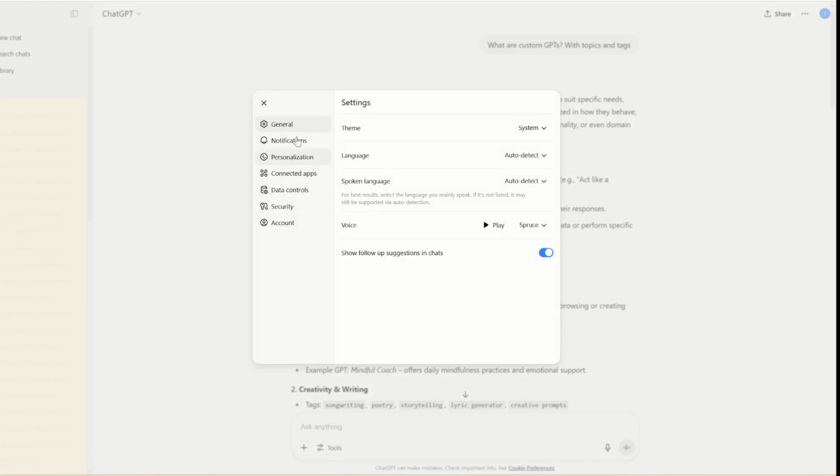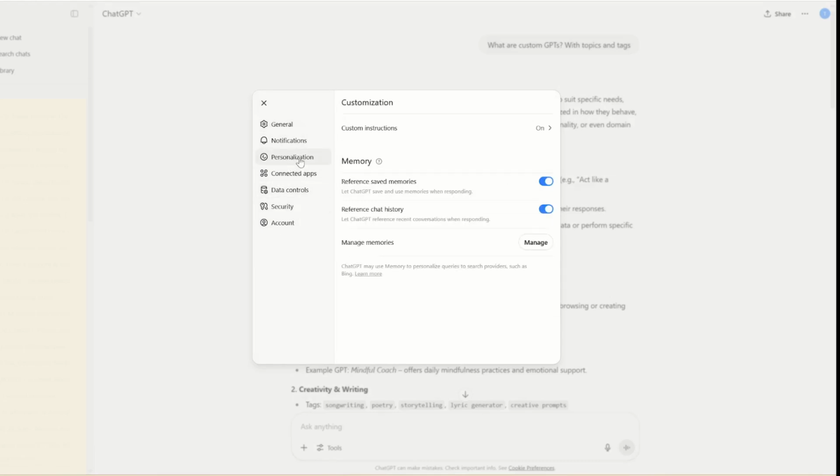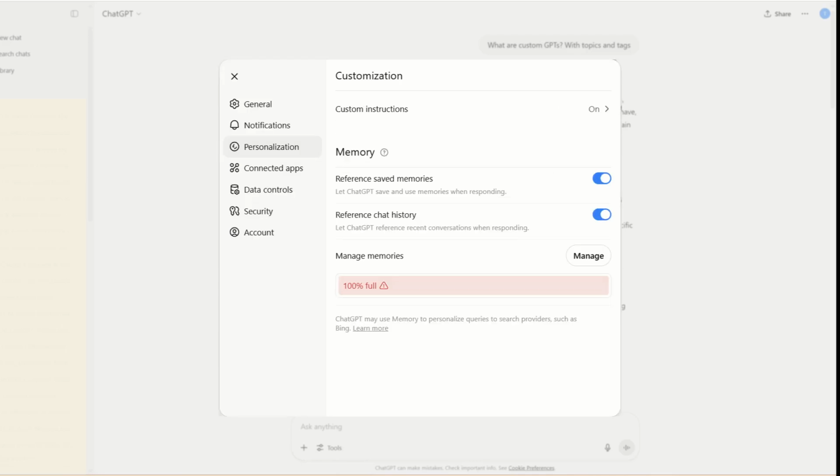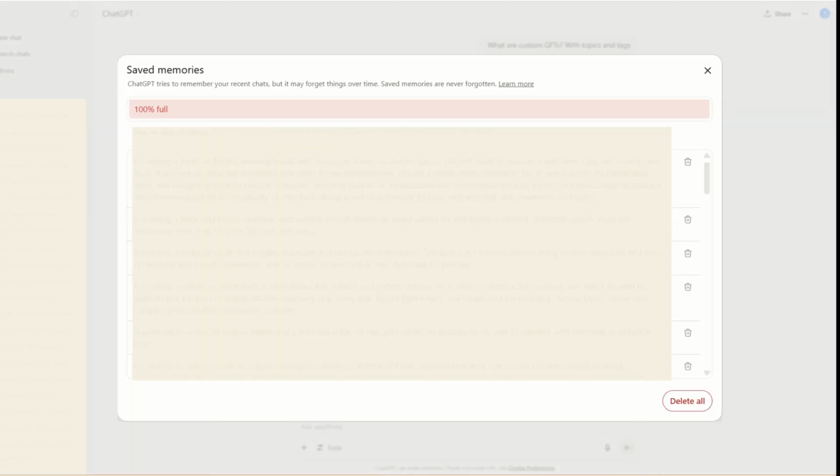I will see here a few options, and if I click on personalization, then when the memory is full, I will see here that 100% memory is full. So you can click on manage, and here you will see a list of different memories which ChatGPT stores about you. For privacy reasons, I'm not gonna show mine. It's kind of interesting to see how it stores memories, but anyways, to free that, you just delete them.